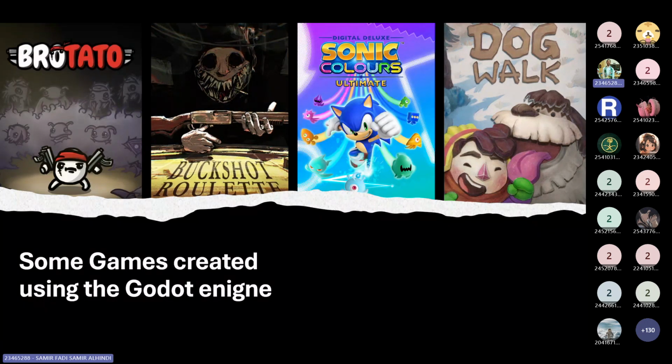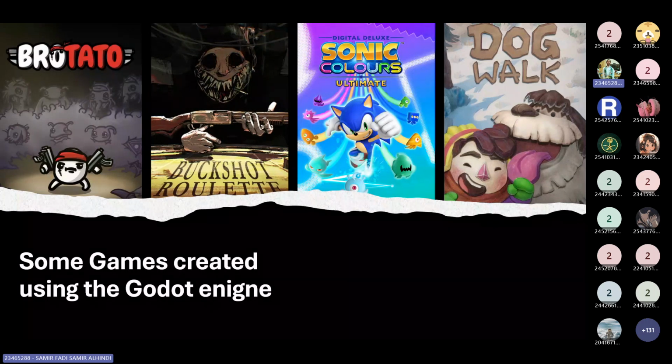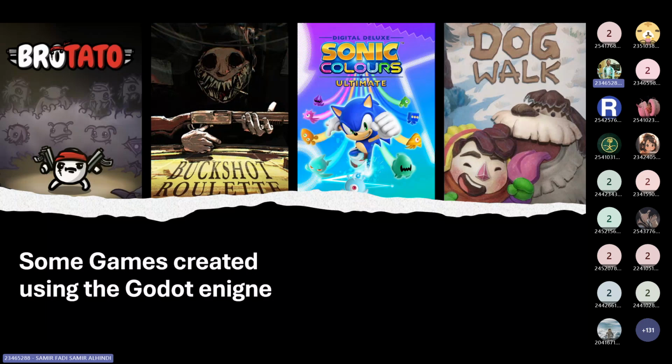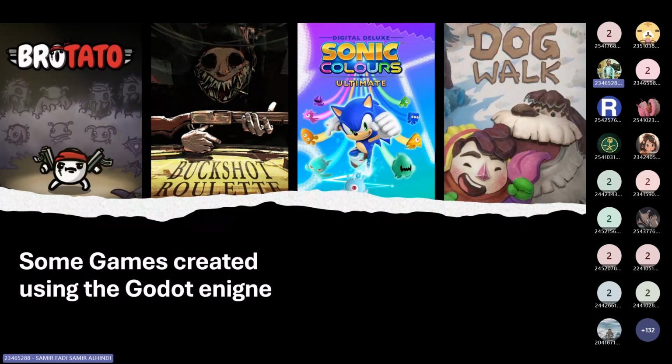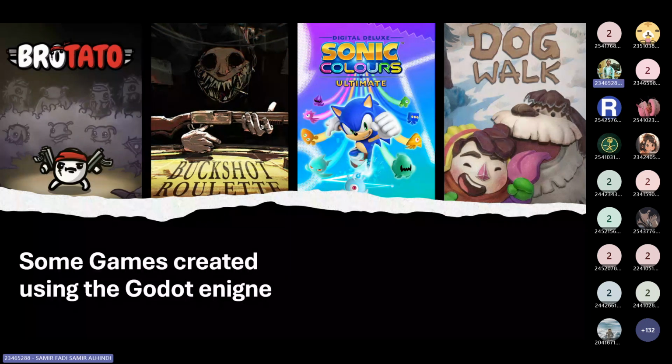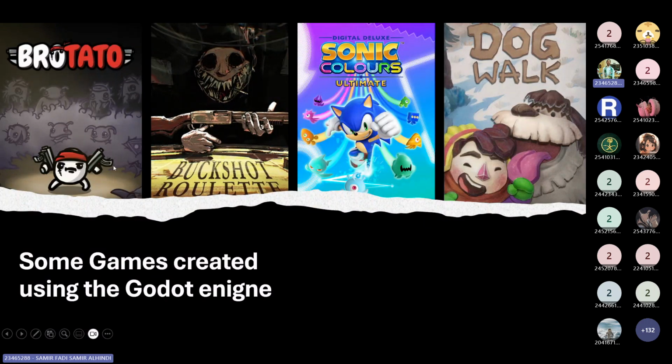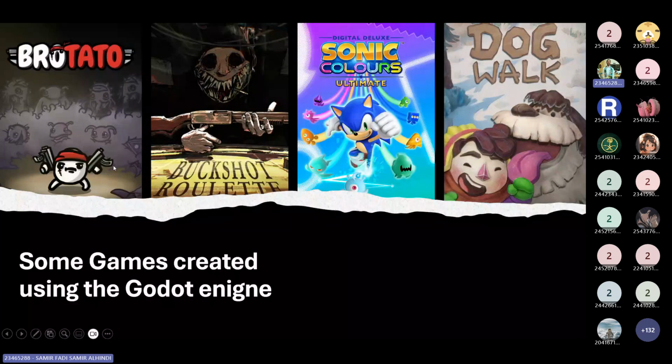Okay, so in our next section here, I kind of just want to point out a couple of games. Just four of them. There's many, many more games made in Godot, but these are just a couple of them. The first game that I want to talk about is a very popular roguelike game. It's called Potato. Yes, it was created using Godot.